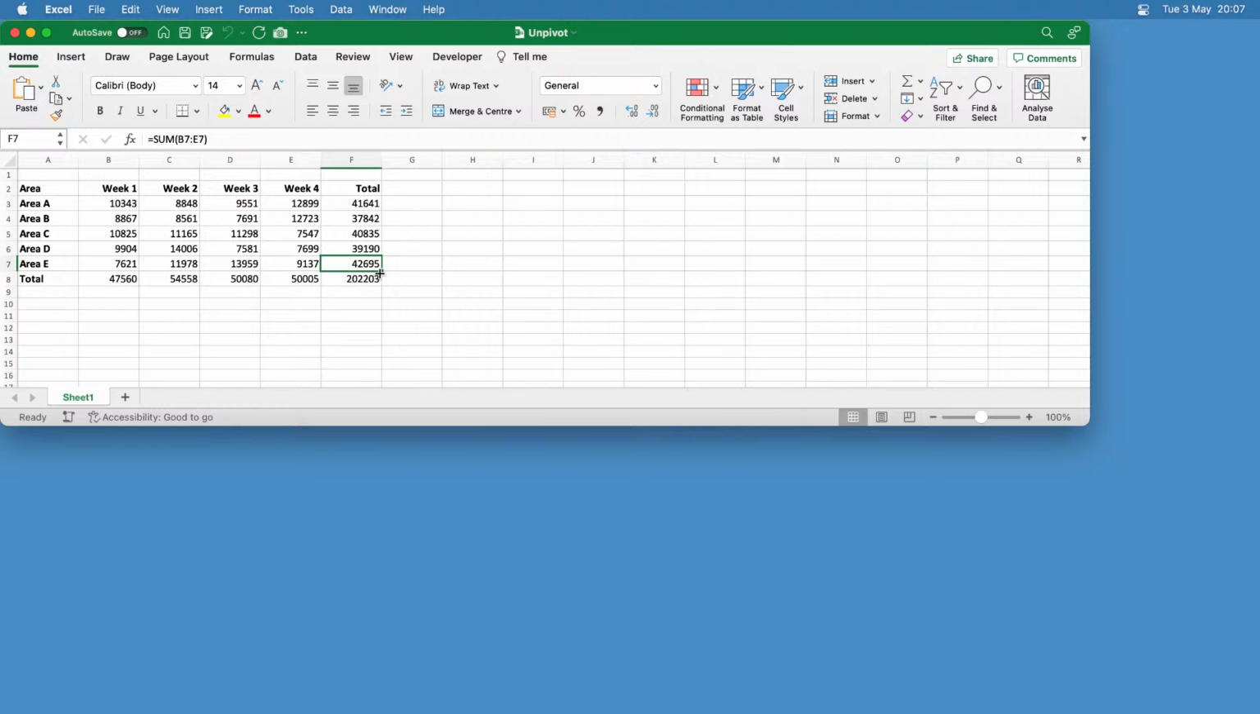Unpivot goes the other way, where you have data that looks like a pivot table and you basically reverse engineer it back into a list. So this is how we do it. This time I'm going to unpivot the data in the same file.